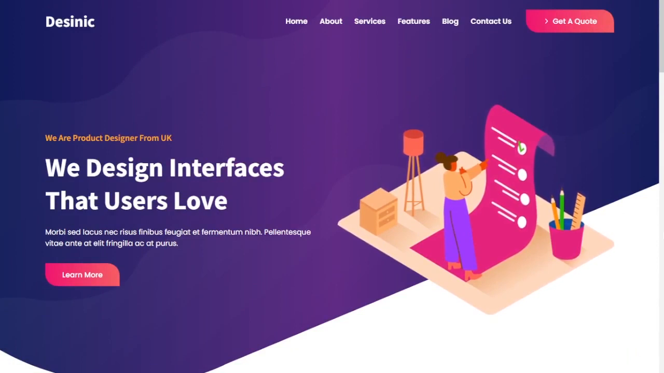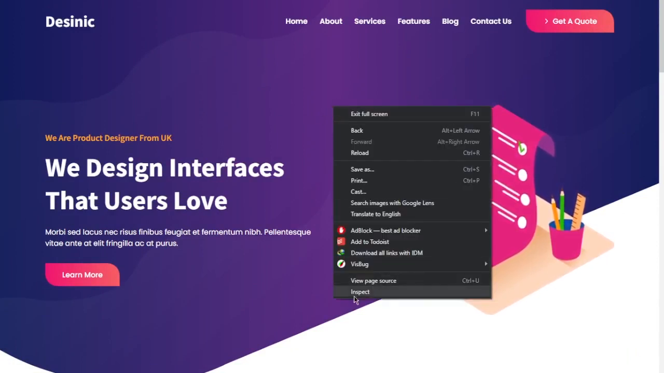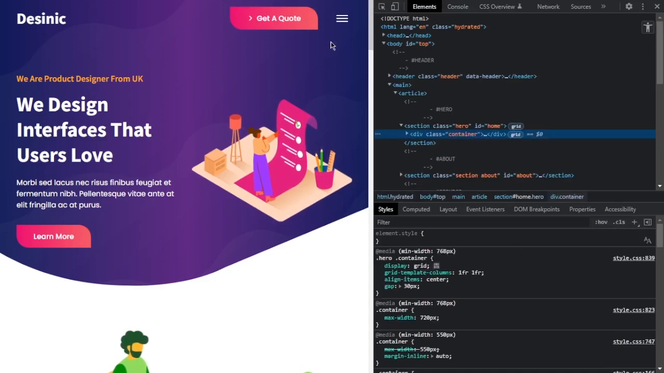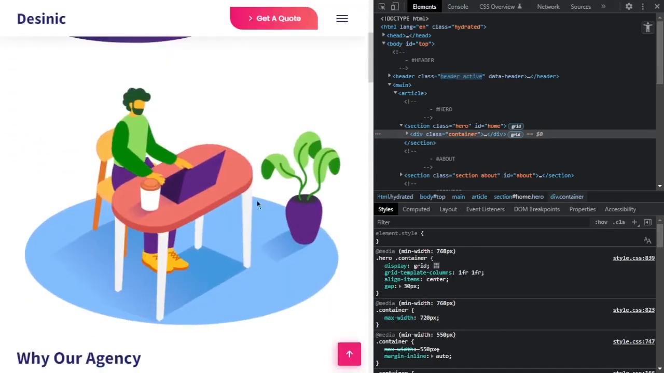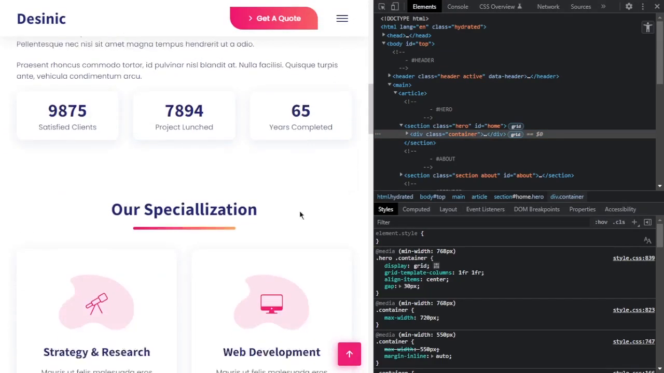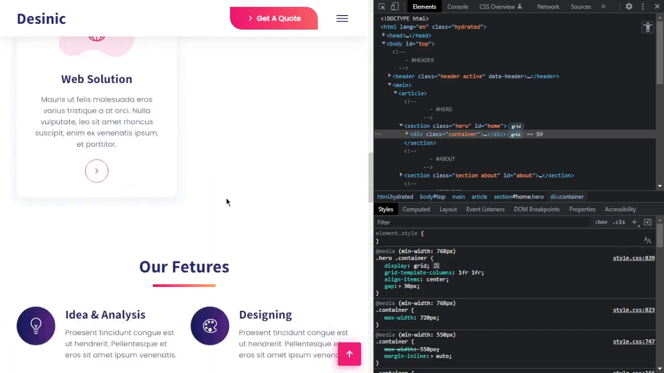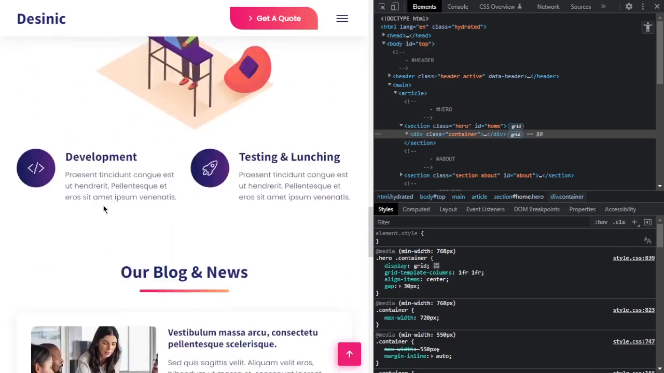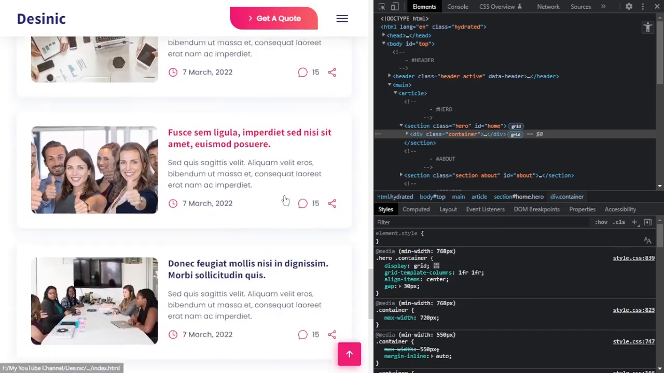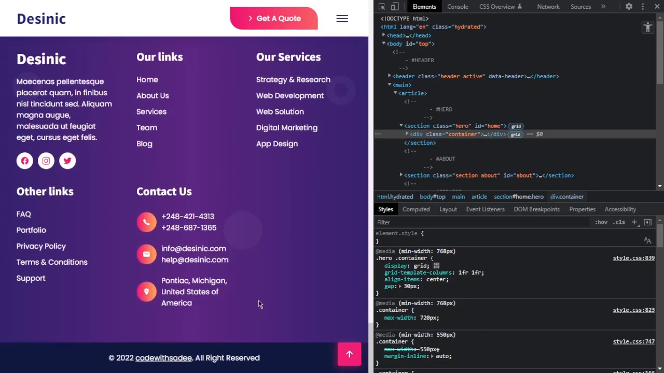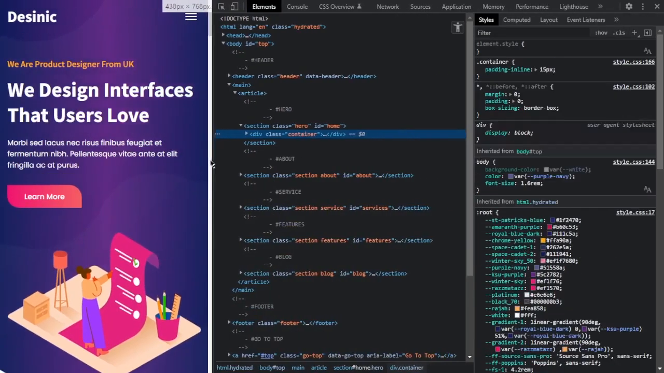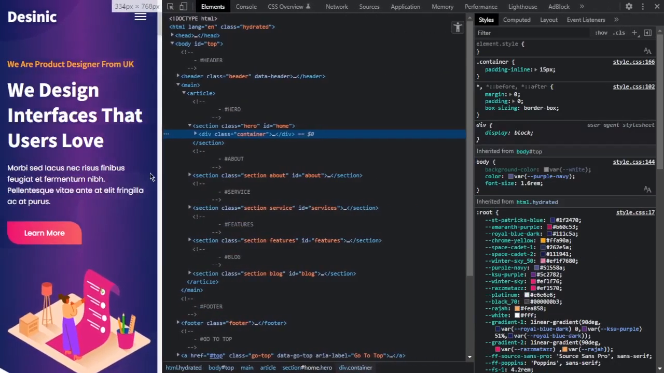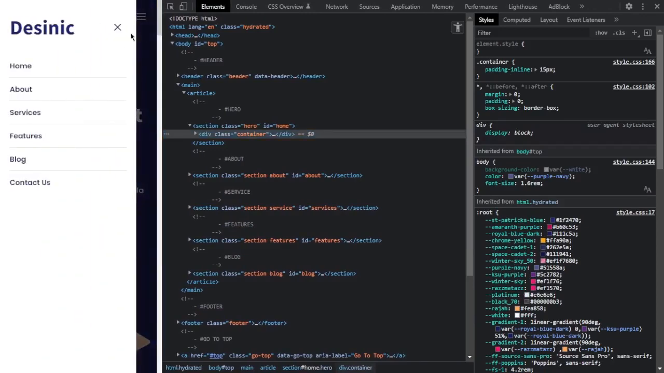Now this website is also responsive for all devices. Here is the tablet screen. Here we have some kind of layout changing. Then we have responsive for the mobile screen. Here all stuff is stacking on each other.